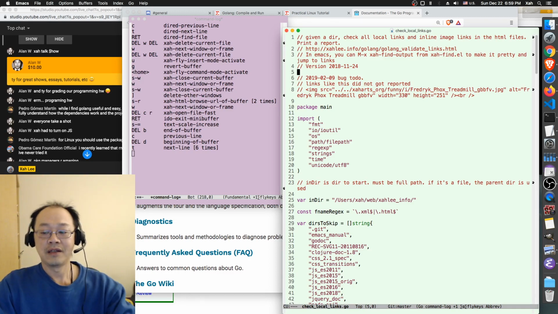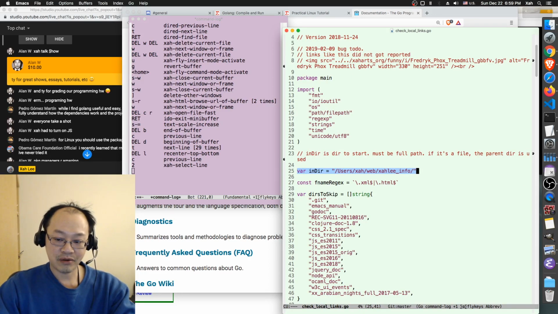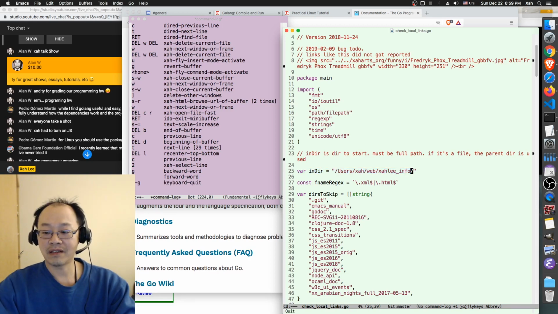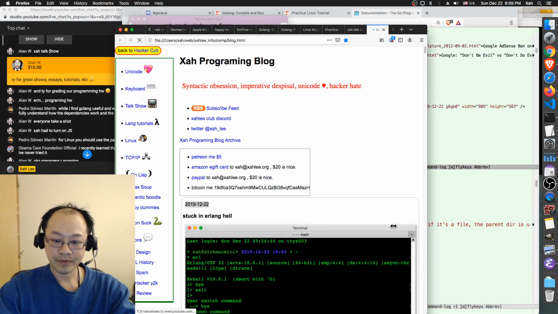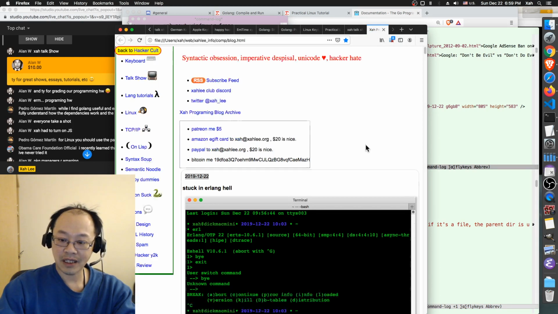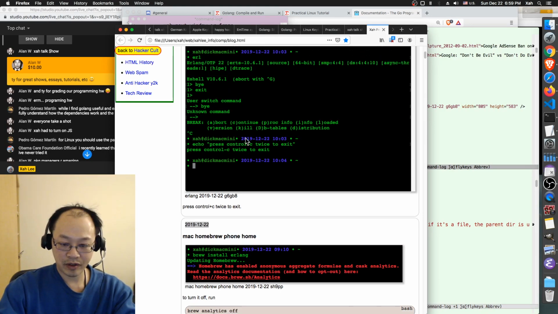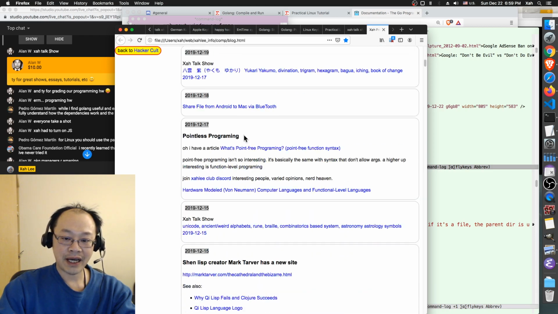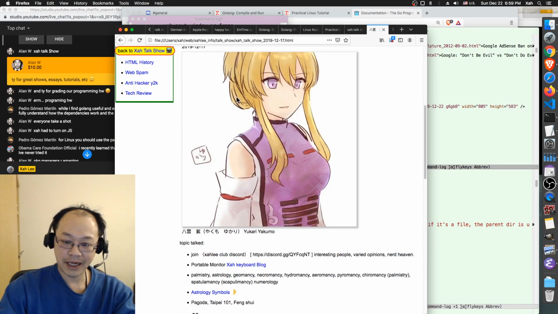That's this program. So for example, this is the input directory. Right now, this program is going to check the xahlee.info site, just that site. That site has about 3,000 HTML files. But before we do that, let's go to my programming blog. This is my programming blog on xahlee.info, and I'm blogging about Erlang, Emily's language. I have several links. For example, this link goes to my talk show a few days ago.